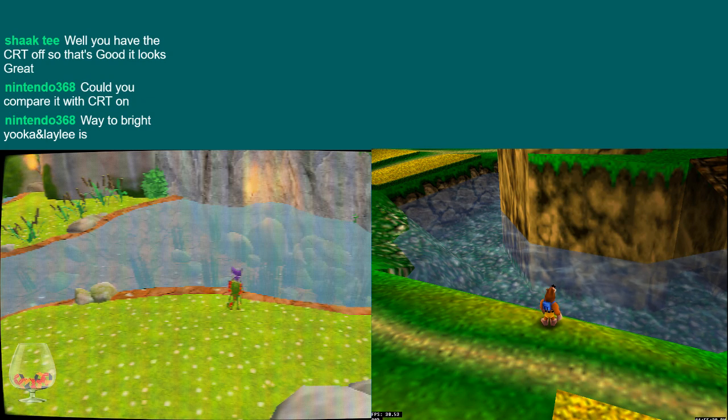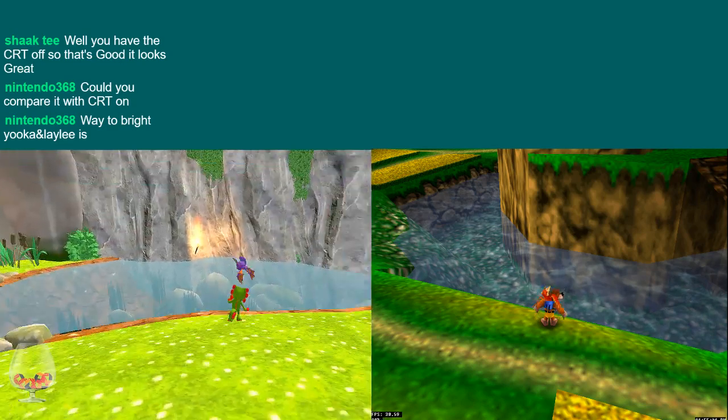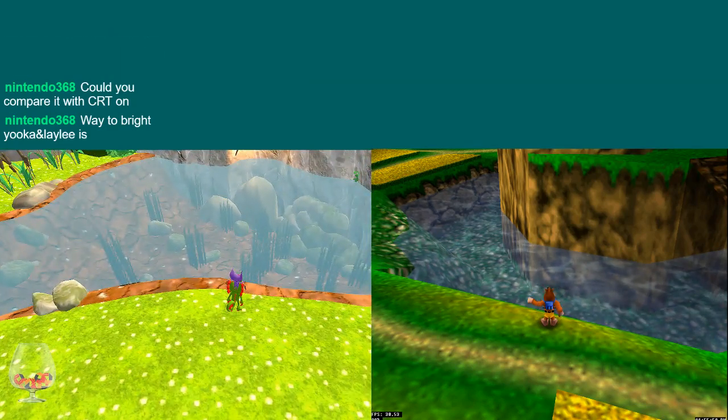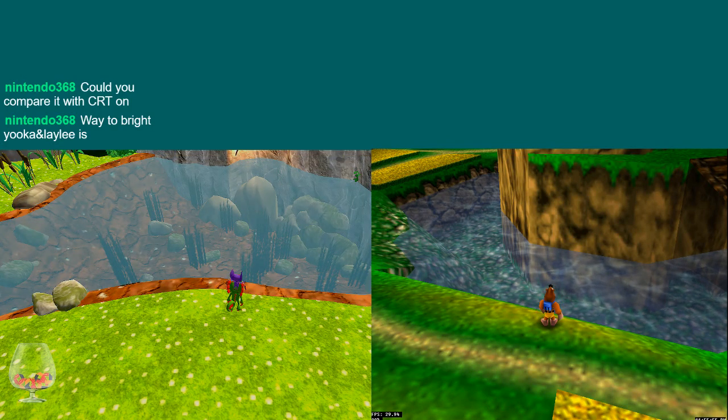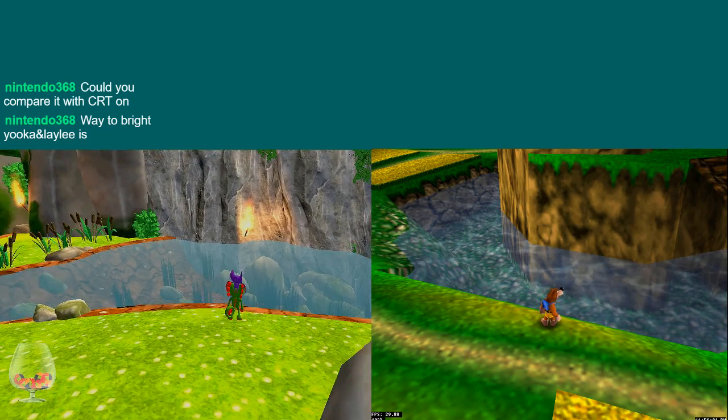And if we remove the CRT effect just so we have a bit more of an even field, it's still a bit too bright on Yooka-Laylee's side. So I'm gonna add that little modification I did to the game, just so it looks a bit darker, and they're a bit more comparable. Maybe something like this.